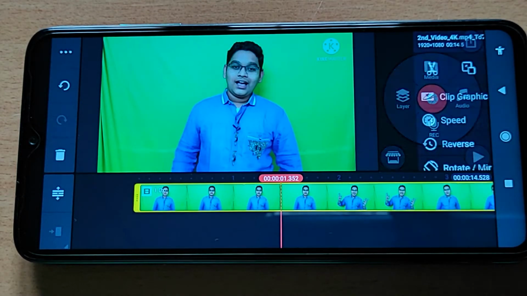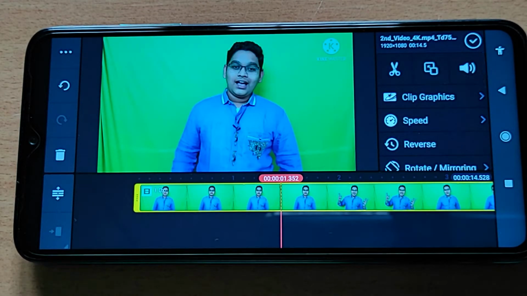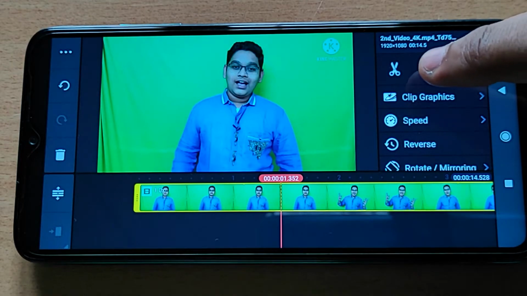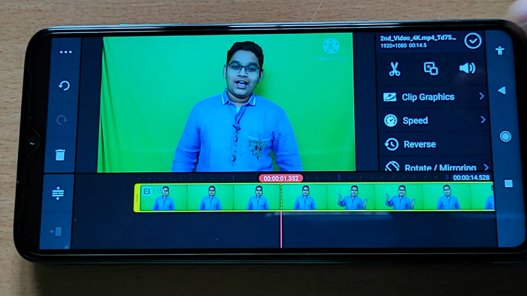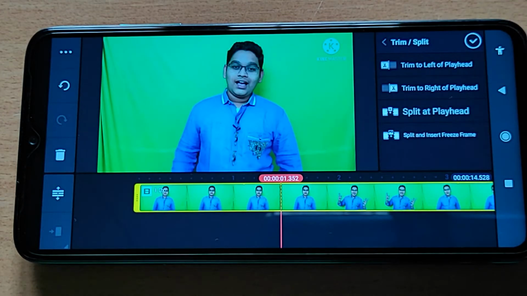First I select the video, and as soon as I select the video, I get a scissor right here. This is the scissor which is used for trimming and splitting. Let me click the scissor first, and I have 4 options here: trim to left of the playhead, trim to right of the playhead, split at playhead, split and insert freeze frame.